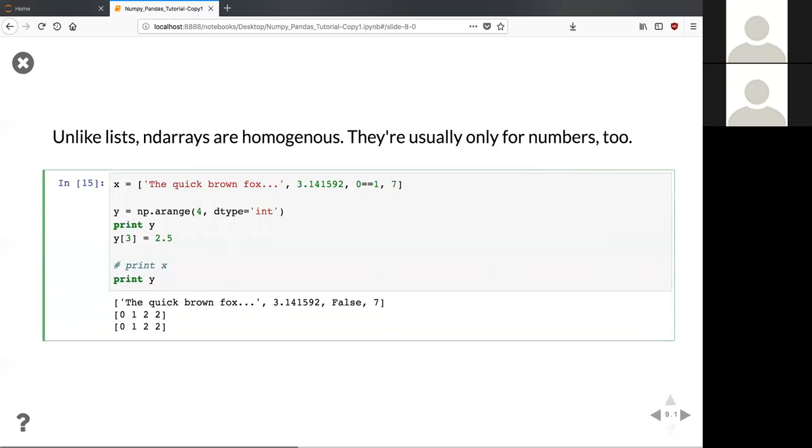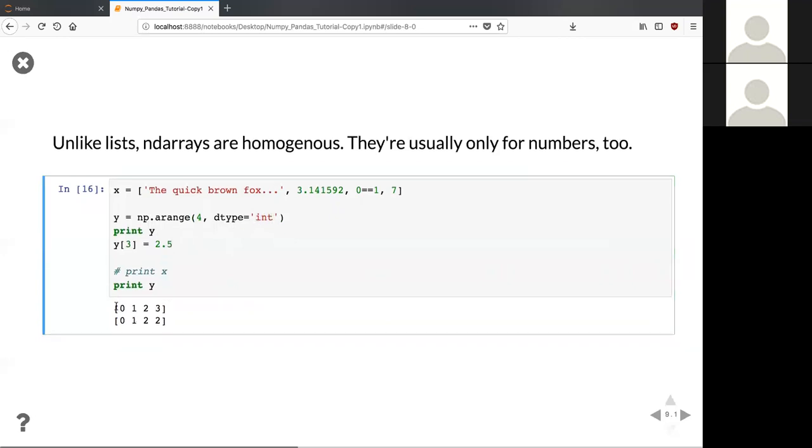Here I'm taking a closer look at the before and after of y when I try to assign a floating point number to one of y's indices, even though I declared it to be an ND array of integers. So this is how it was originally. And with this command, I tried to set the last index to the value 2.5. Well, ND arrays are homogeneous, so it stayed as an integer. So when you try to pass 2.5 as an integer, it rounds to the floor and becomes 2.